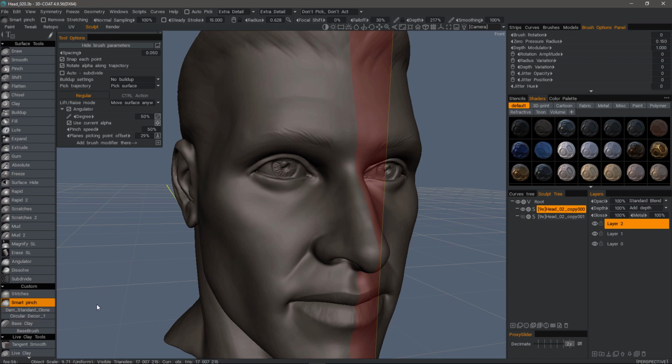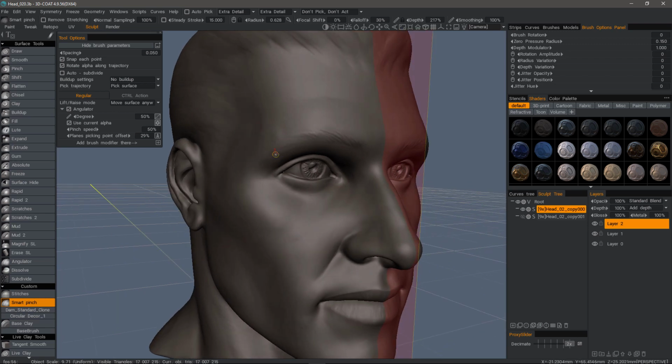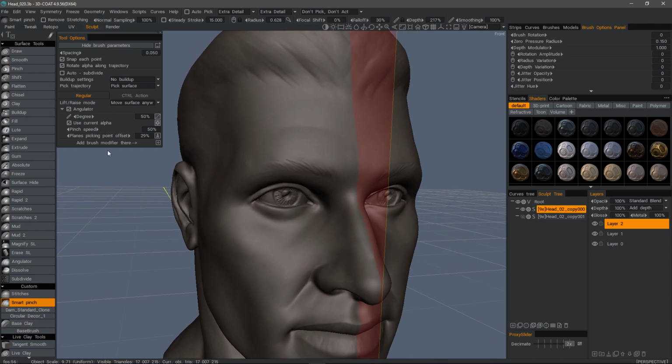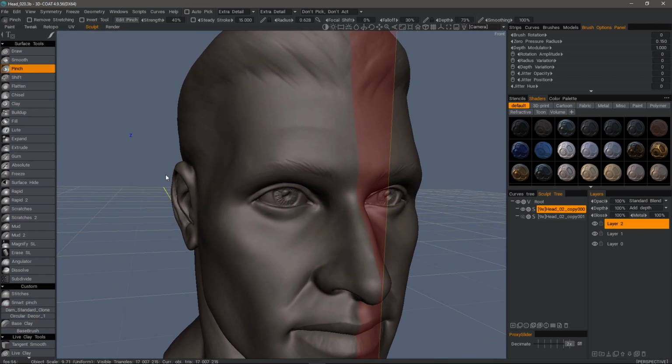In many cases, you will typically already have some type of angular shape along the surface where you may want to apply some type of sharpening effect. In such a case, smart pinch might be your preferred brush to use. All right, so let me go ahead and use the pinch brush.